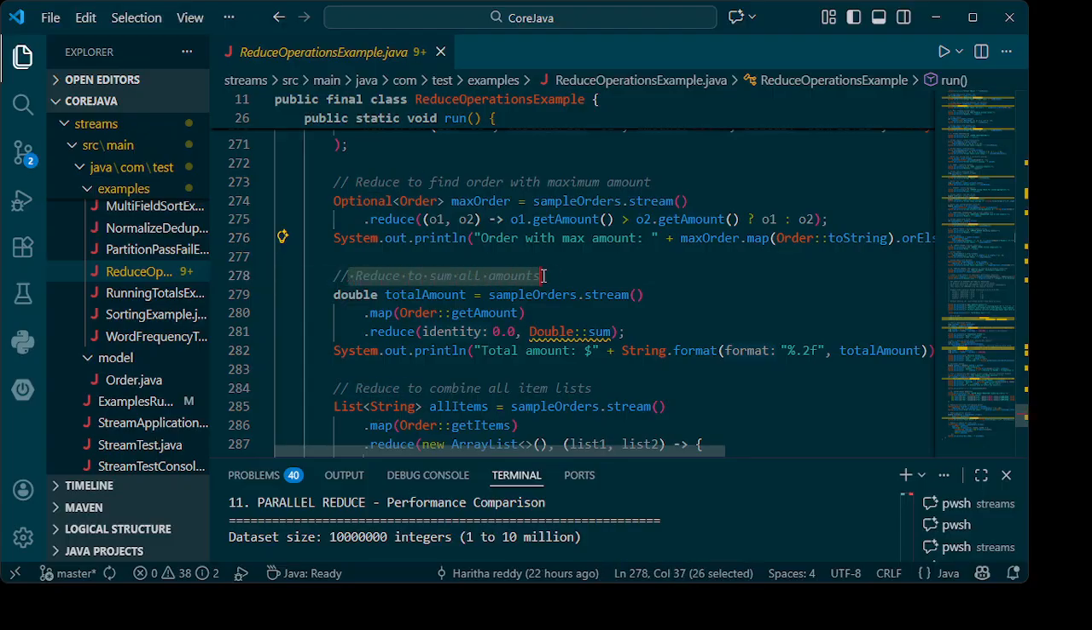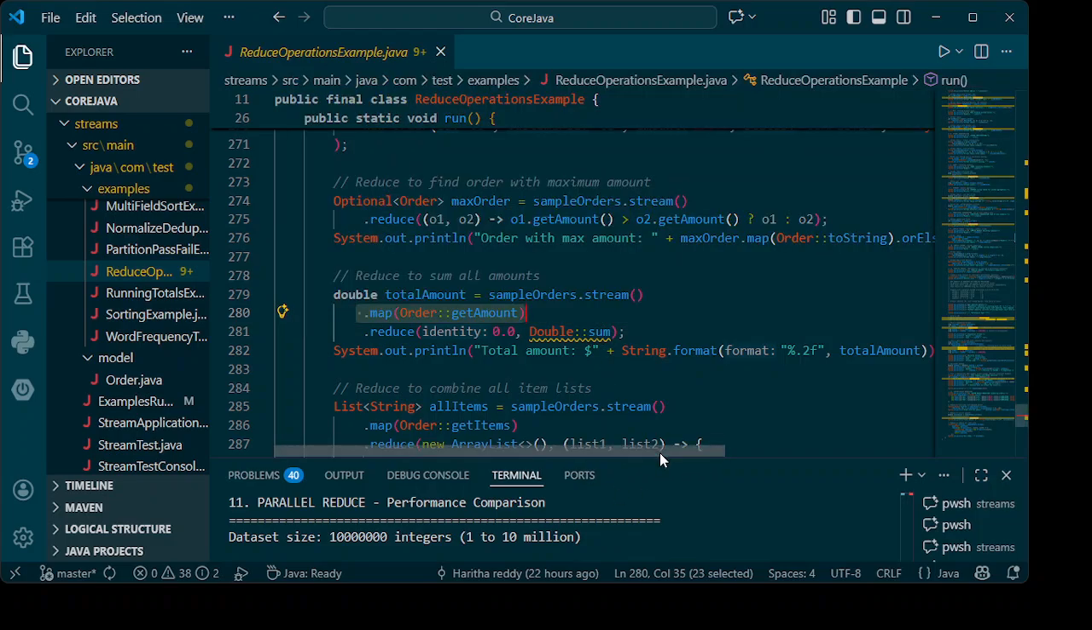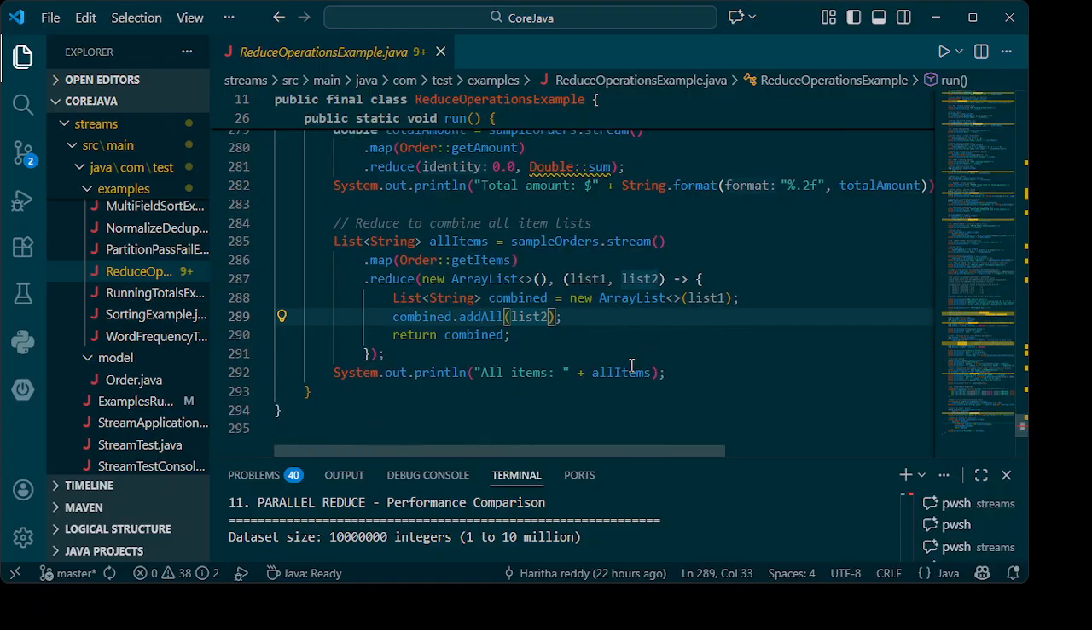And then you want to do the sum of all amounts. What would you do? You would use Double::sum because amount is a double. You would map to only get the amounts and then do a Double::sum. And then reduce to combine all list items. In that case, for the initialization, you create a new ArrayList to store values. Then you create your list with list1 and then addAll list2. When you do addAll, if an item is already there, it's not going to add it again. So you add both your lists and return your combined list. So it's going to add all the list items, and then you print all your items.